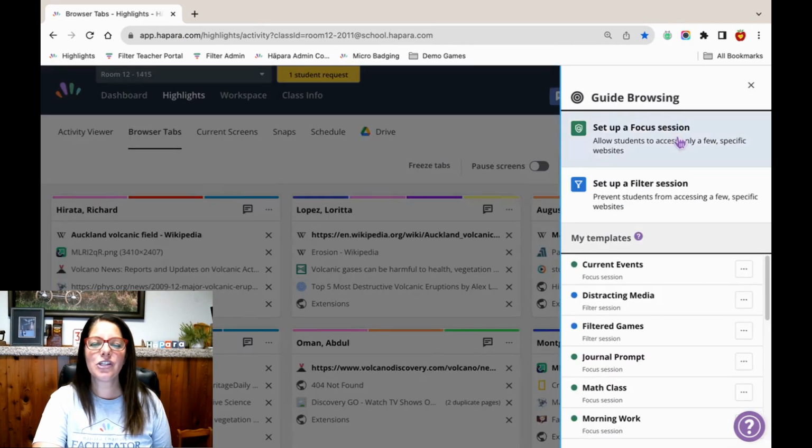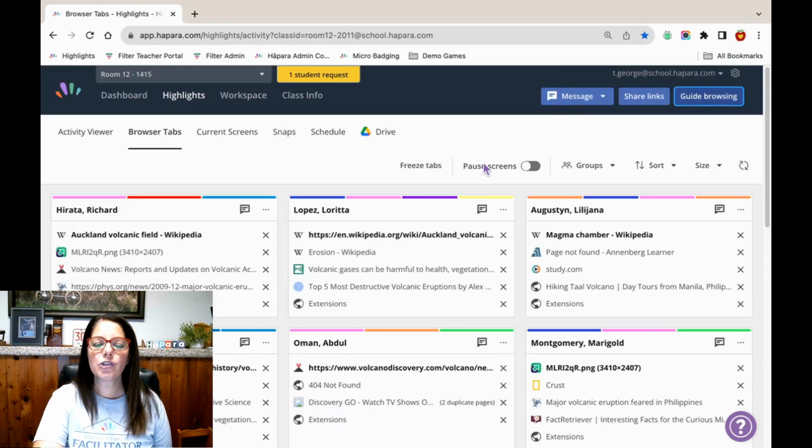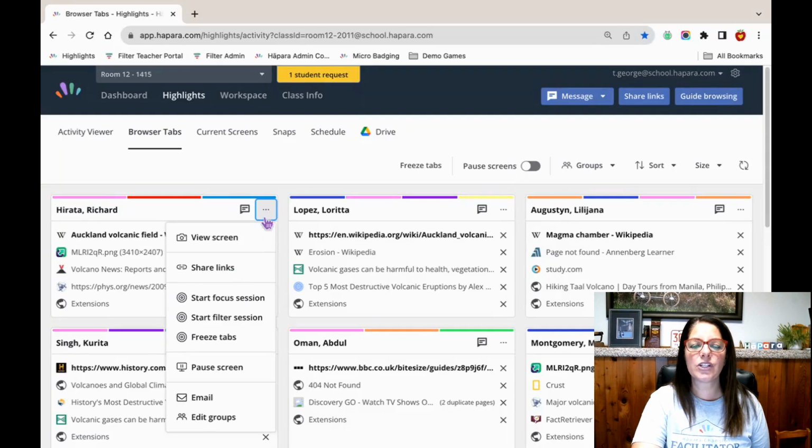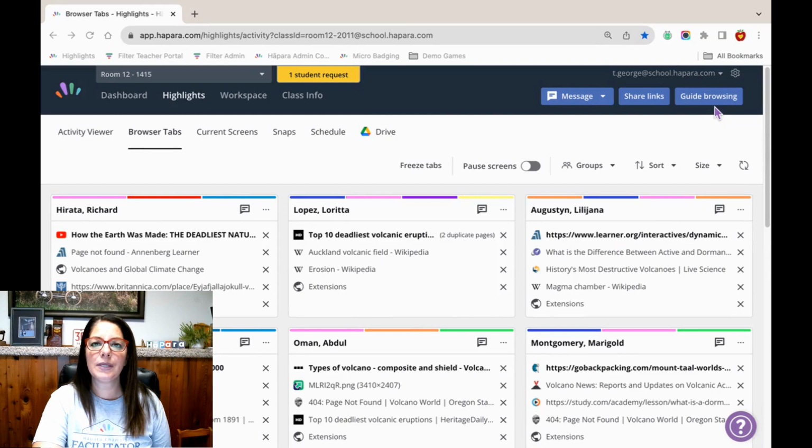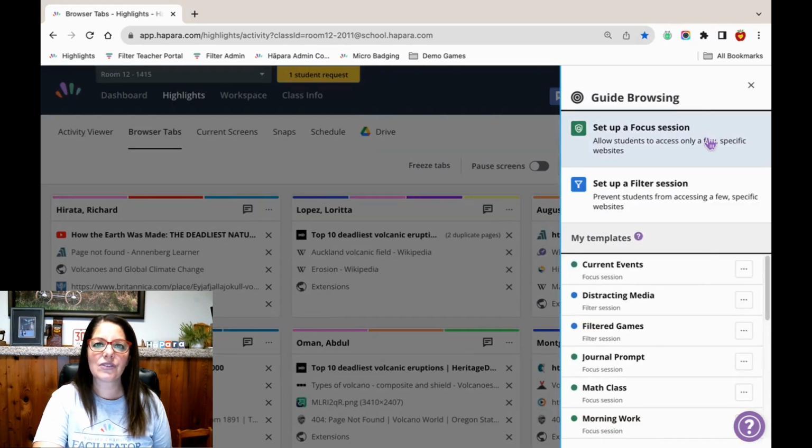Guide browsing sessions are a great way to provide learners extra support as they learn to work online. Whether you want to restrict learners to a handful of websites for a specific lesson or keep learners from accessing a website that has become a distraction, with guide browsing, you can ensure each of your students has a browsing experience that will help them be the most successful.